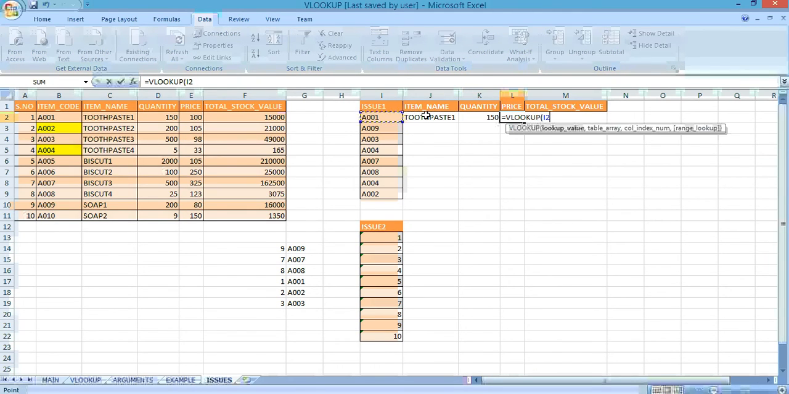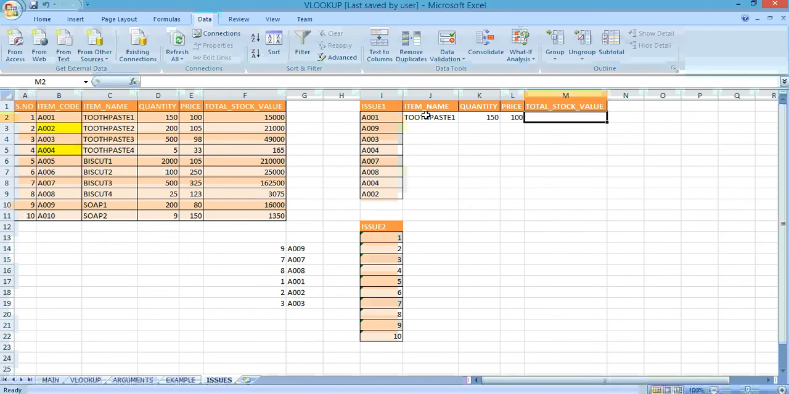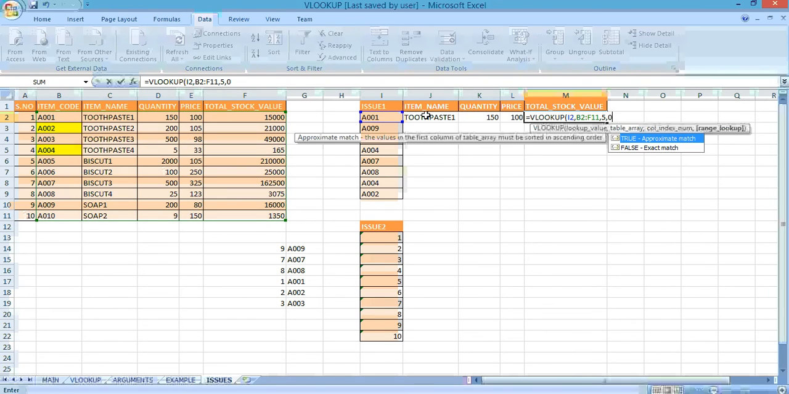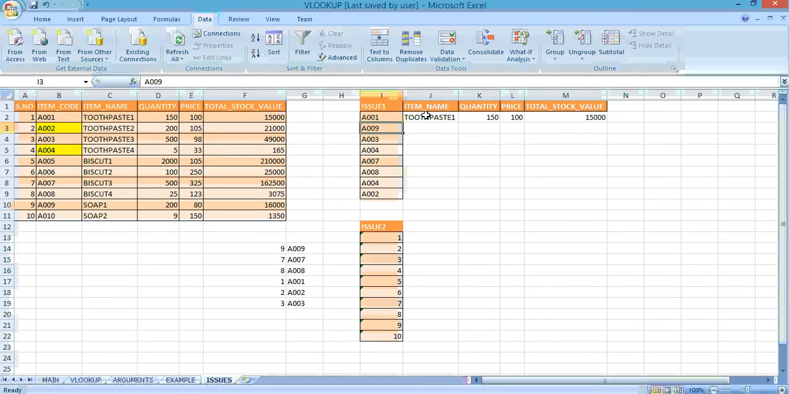Now I have to take out the price from this table. So price is the fourth column. I'll put 4. Again, total stock value. This is the fifth column, and then exact match. Okay, so for this you have seen that I have to put the formula 4 times. So is there any way through which in a single VLOOKUP I can take out the values for all the 4 columns? Yes, there is.